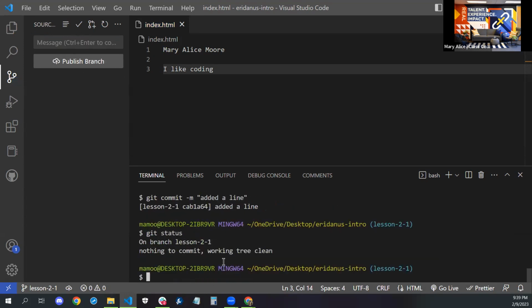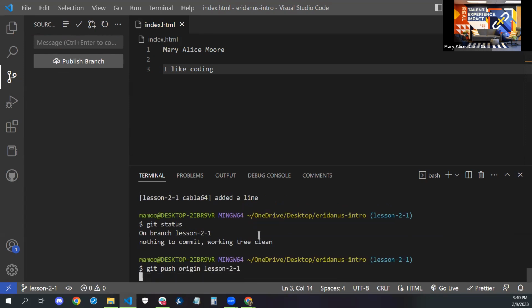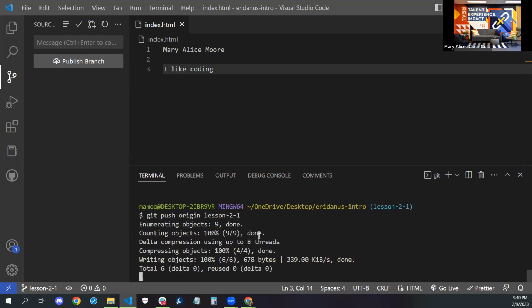Run git status again, and then we can see, okay, we've committed those changes. So now we just need to push those changes, that extra line 3 that I just added. And I want to push it to the branch that I'm working on currently.